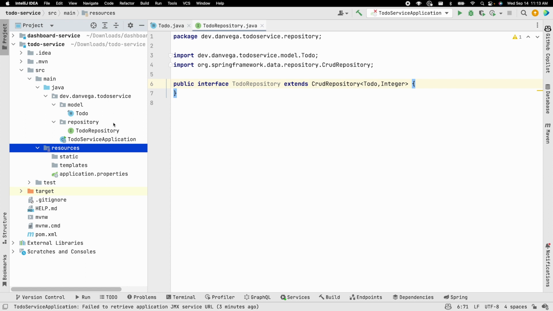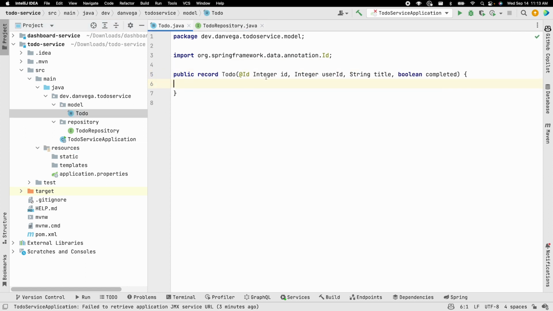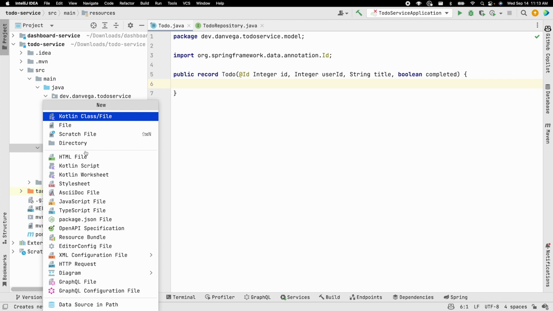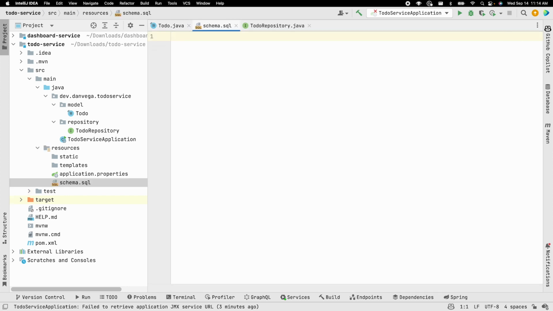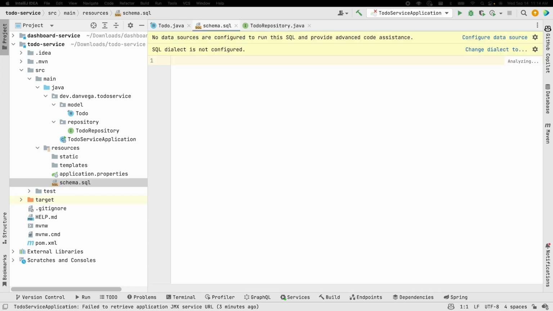Now, when we persist items off to the database, it's going to have these different columns in the database. So we actually need to create a schema that represents that table. So I'm going to create a new file in here. I'm going to go ahead and call this schema.sql. That is by convention.